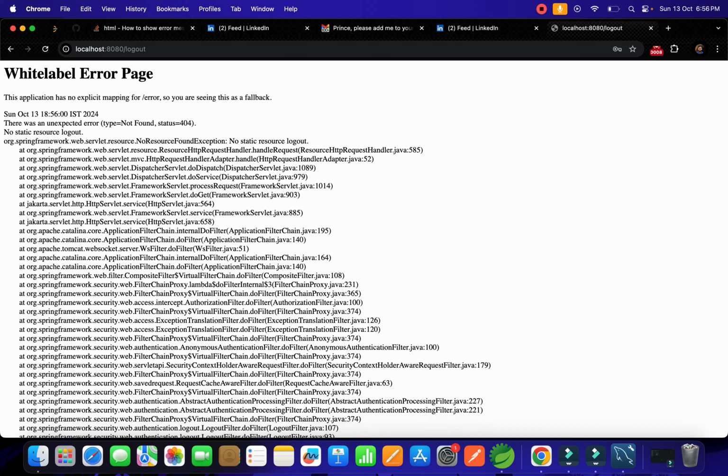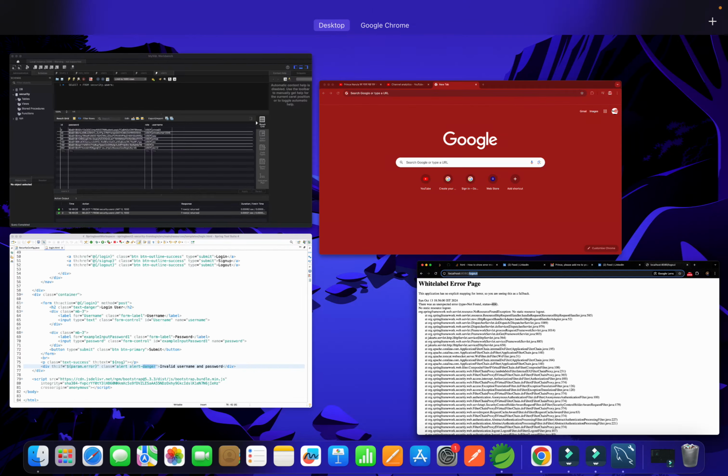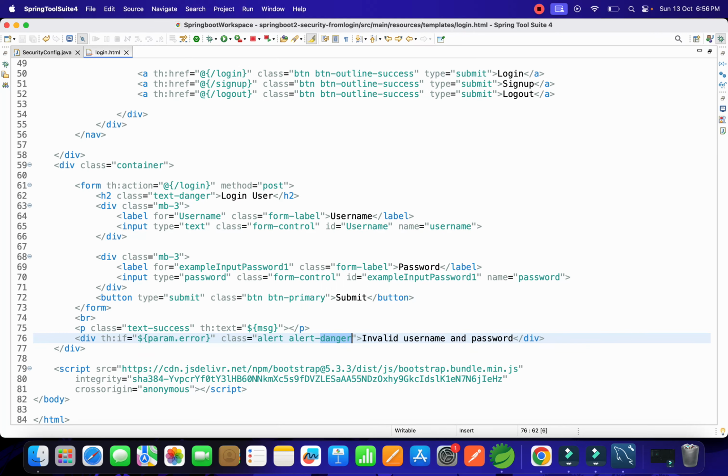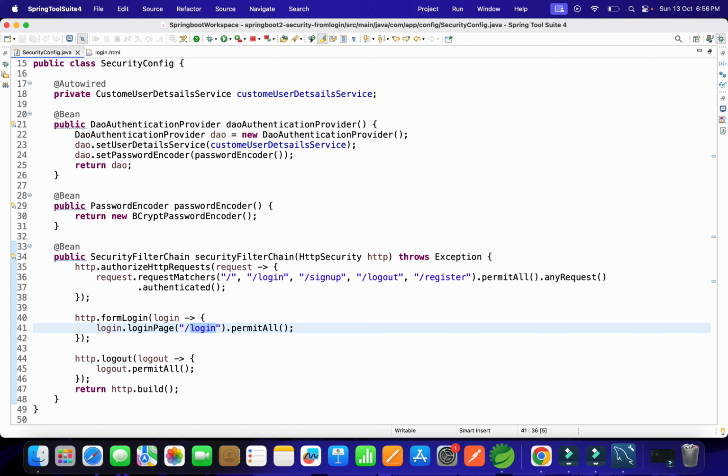Now if you see here, in the logout case also we are getting an error, saying unexpected error, not found 404. It means it is not able to find the logout itself. So how can we fix it? We can do it with Spring Security itself. Go to the Spring Boot security configuration, where we can handle the logout.